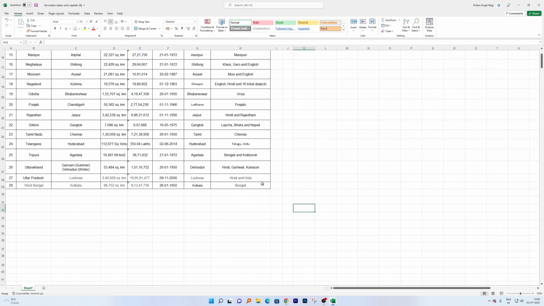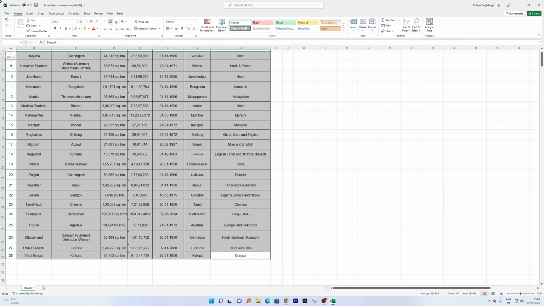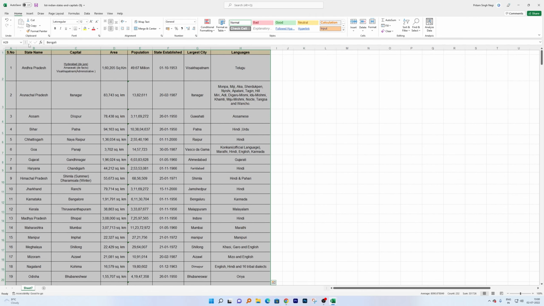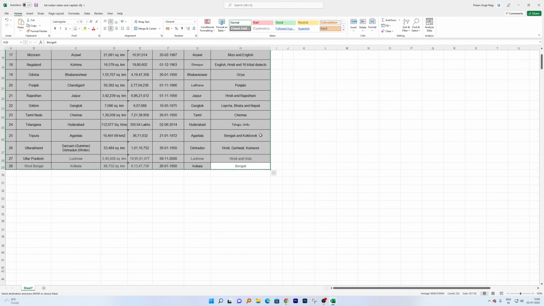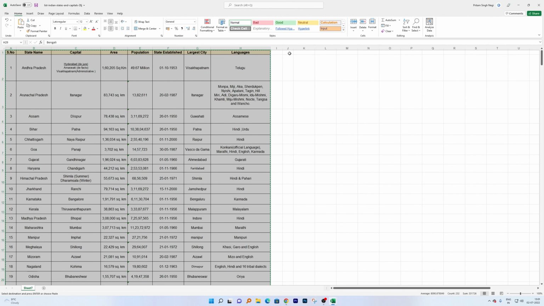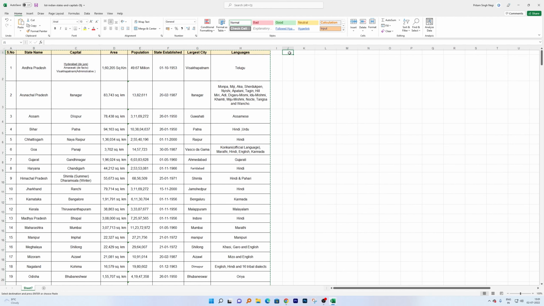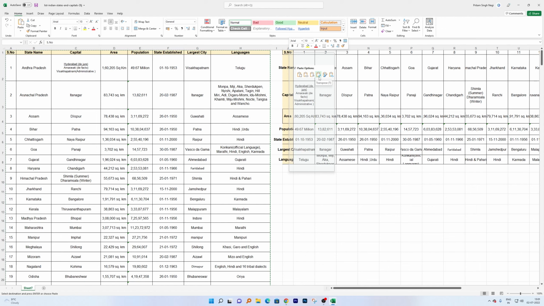For that, what we need to do is just select all the columns and the data which I want to convert from column to row. Now simply copy it. Now what we need to do is just select the cell which is outside of this copied data. Now make a right click and choose this option which is known as transpose.